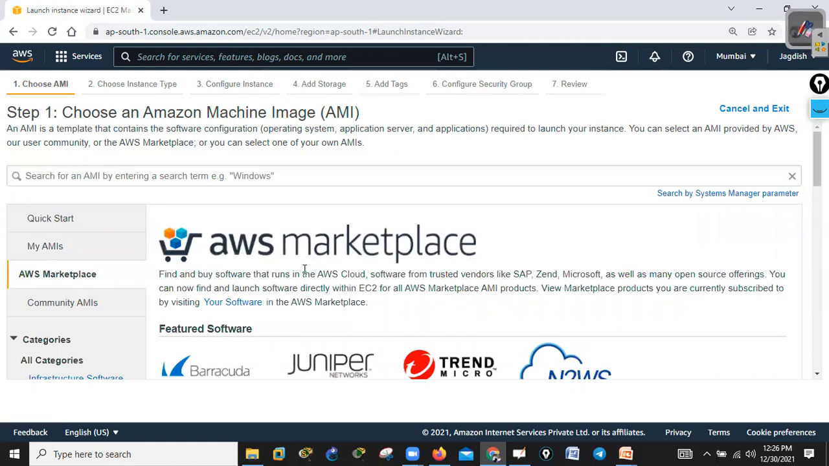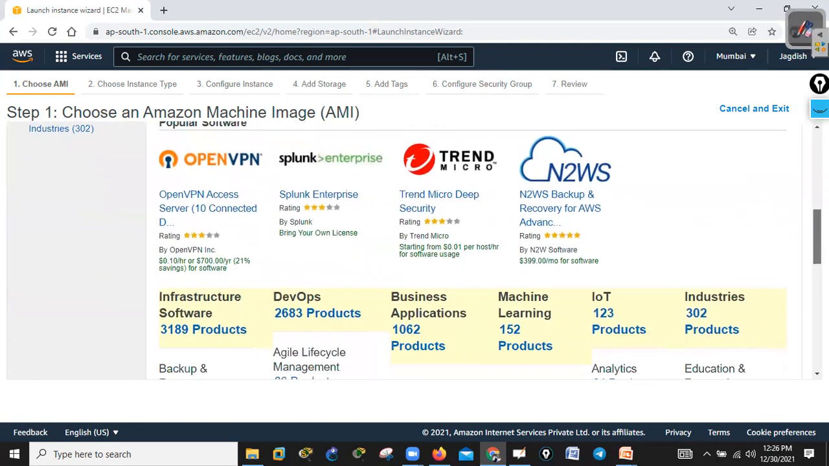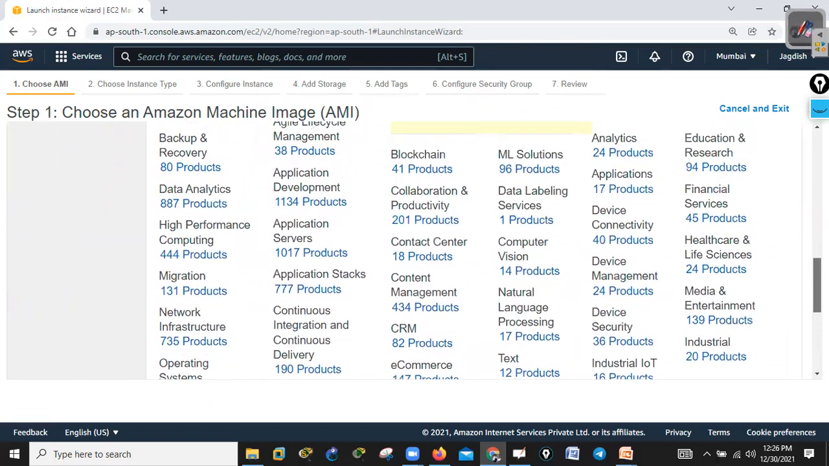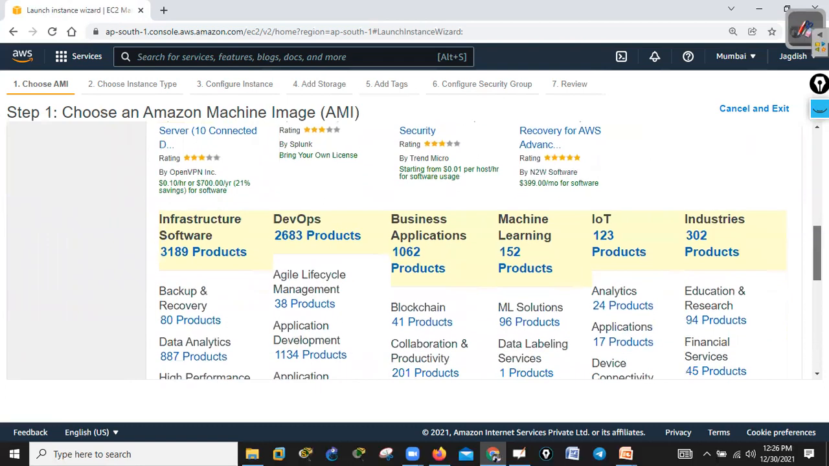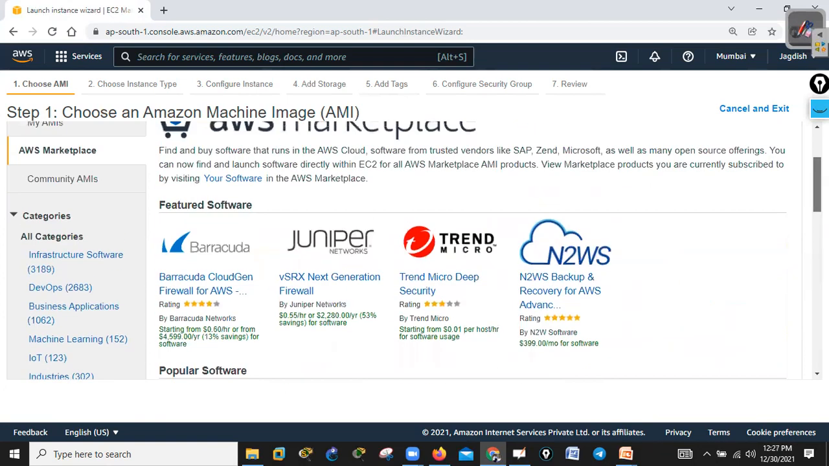This is nothing but the marketplace. Marketplace means you can find and buy software that runs in the AWS cloud, software from trusted vendors like SAP, Zen, Microsoft, and so on. You will get everything over here. You can see OpenVPN, Splunk, and if you need a firewall, Palo Alto, F5 load balancer, whatever you want, you will get everything over here. You can see related to infrastructure 3189 products, DevOps 2683 products, IoT 123 products, and so many products are available based on the categories.